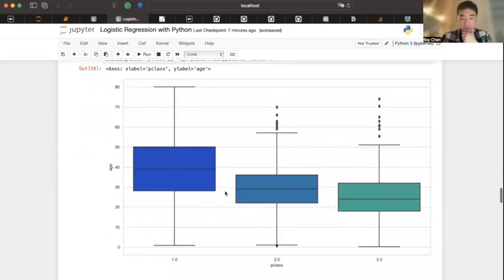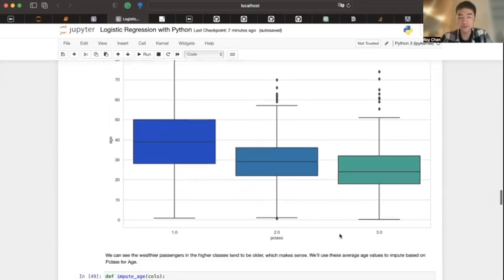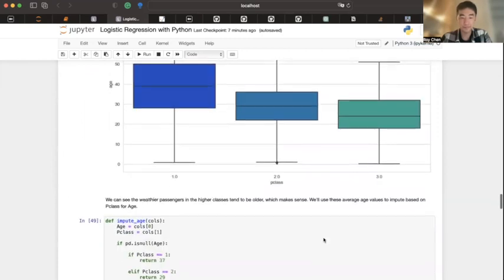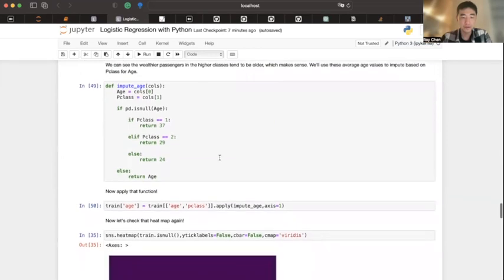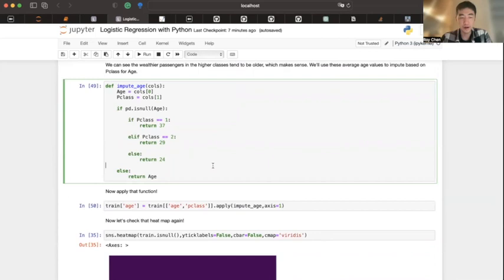So here you can see that the first class customers, compared to other classes, are more likely to be older, which makes sense because these older folks are likely wealthier, so they can afford first class, versus probably a lot of younger people staying in first class as well. As I mentioned, age is a feature that has a lot of missing values.